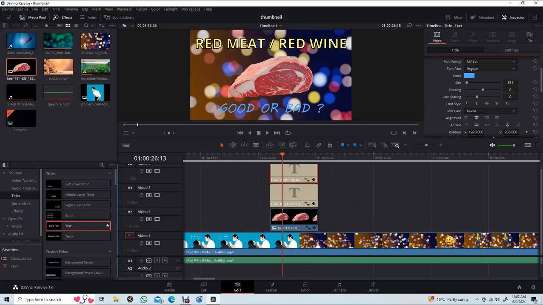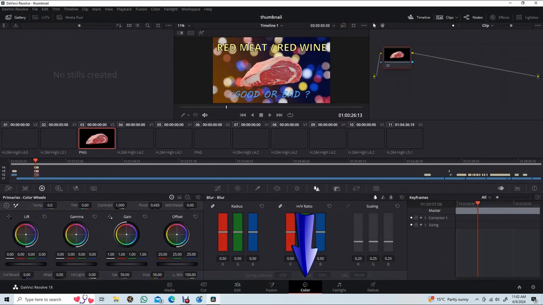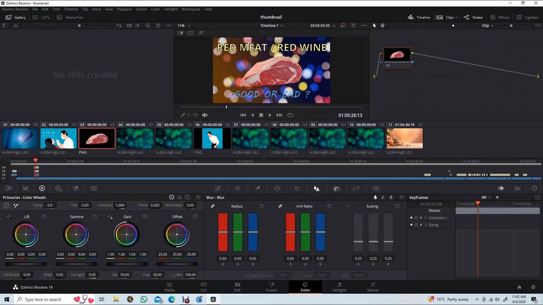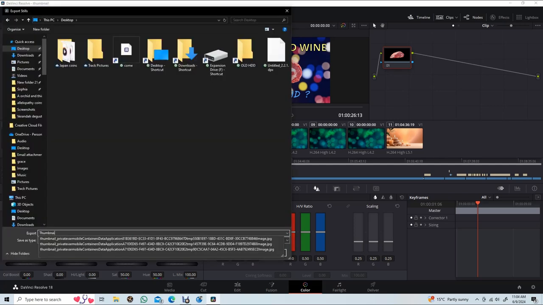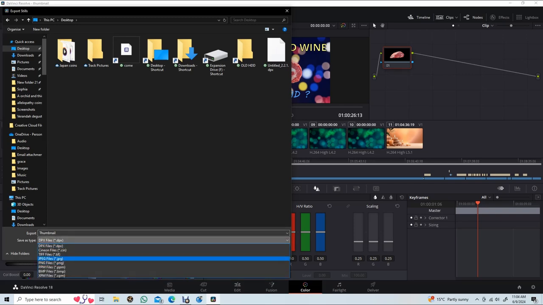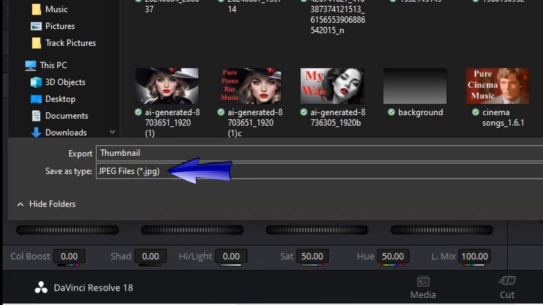Time to export the thumbnail. To do this, I click the color page here at the bottom. Right-click on the image and select Grab Still. The still appears on the top left. Right-click on it and select Export. It is important to export in a JPEG file.